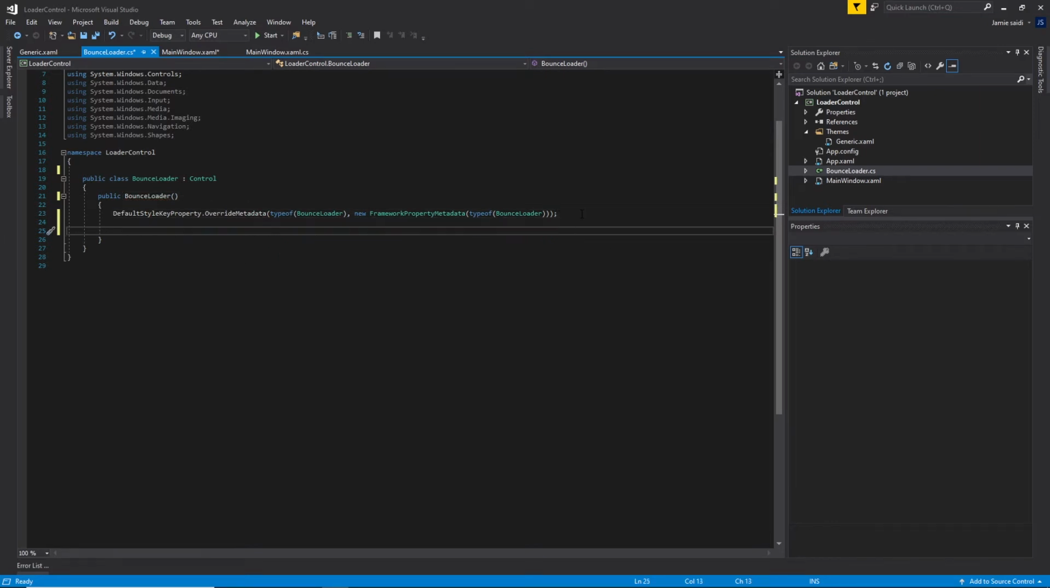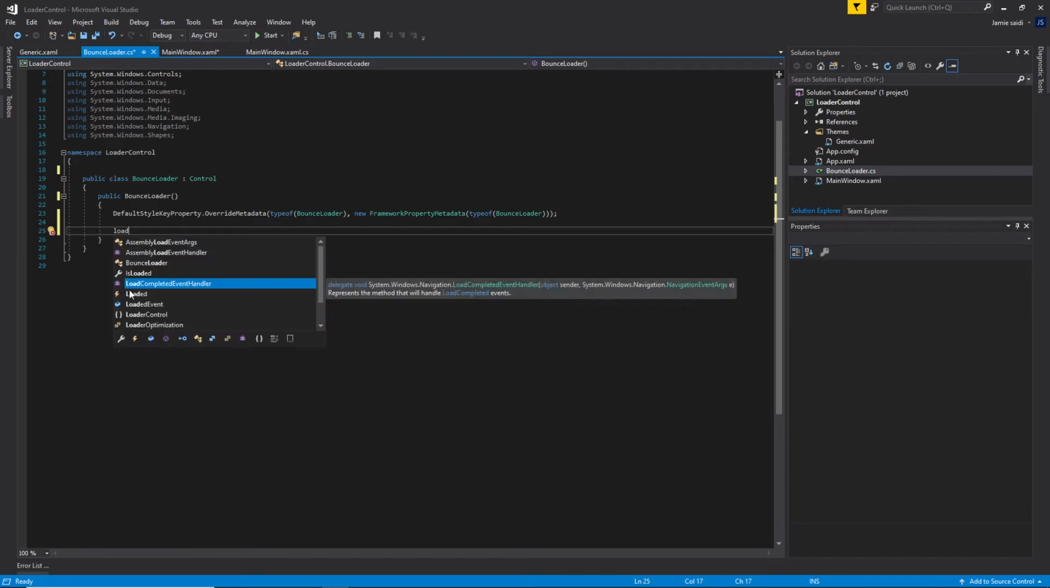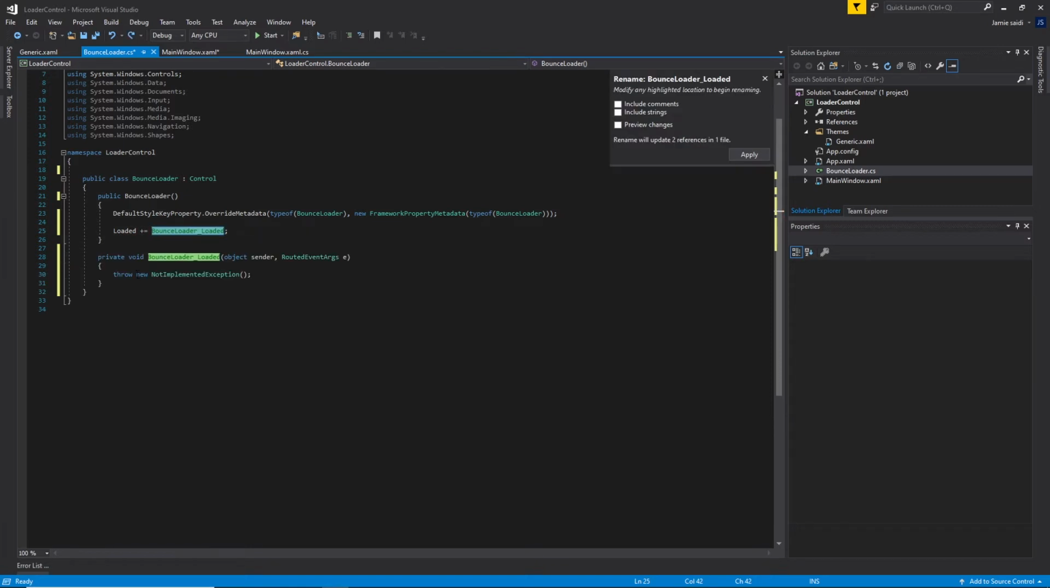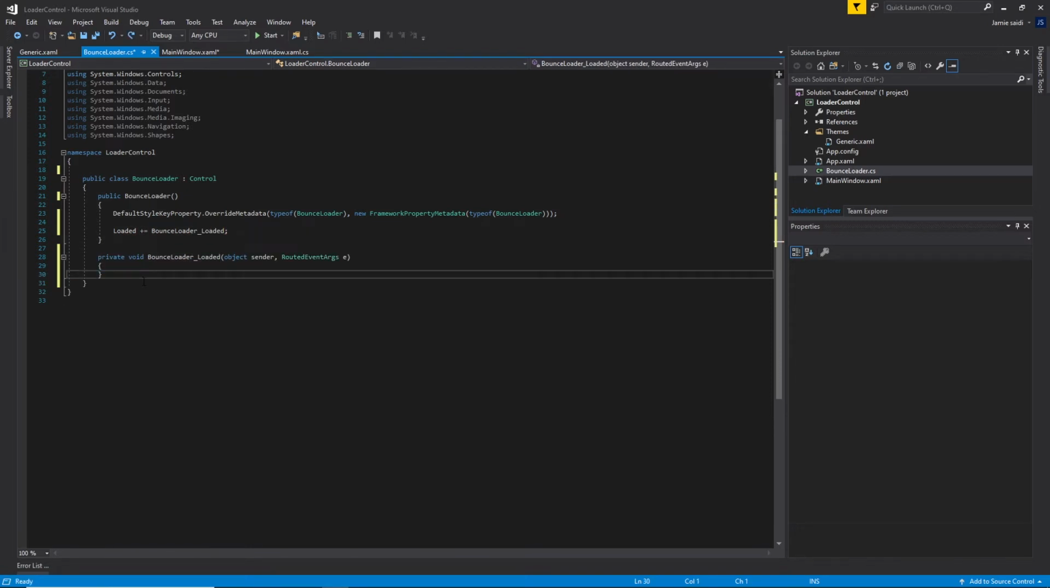Now within our control, there is an event called the loaded event. So this event happens whenever the control has finished loading. So I'll subscribe to this event, and here we see this method. So what happens is whenever the control has finished loading, this method will be executed, and this is where I want to define my styles, my animations, sorry.